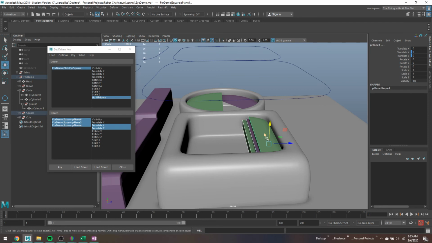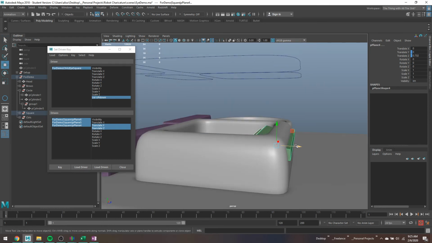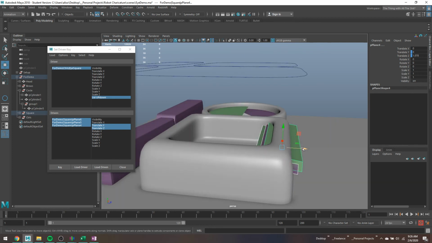Grab all of these and move all of them down. You want to make sure that either you've designed your robot so that the eyeballs don't clip, or just move this down until it pops out of the skin, shift it back a little bit, and then go ahead and key those.